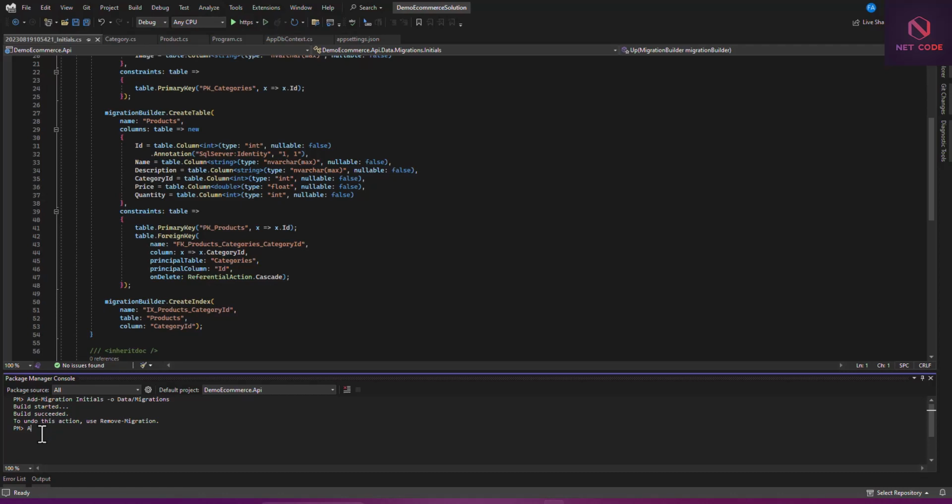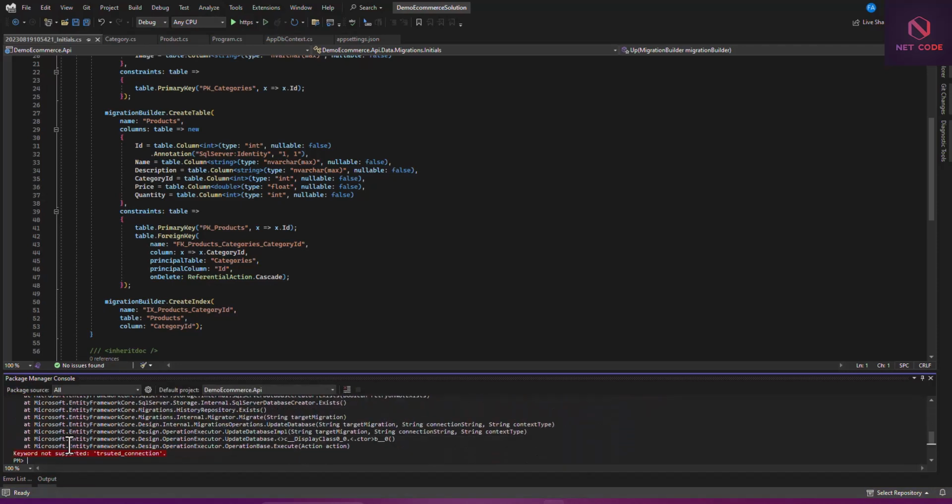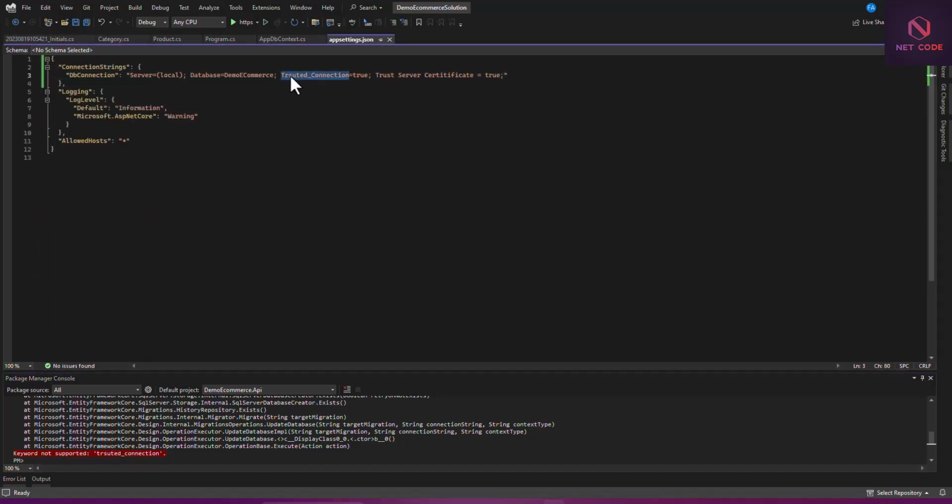So this is what we're going to do. Let's update database. Let's specify the name that we used when creating, and that is Initial. This is going to run an EF Core command to create a database with our tables. So let's see. We have an issue here. Keyword trusted connection is not known. So the spelling of trusted is wrong. So that's going to be trusted. Let's save this and do this again.